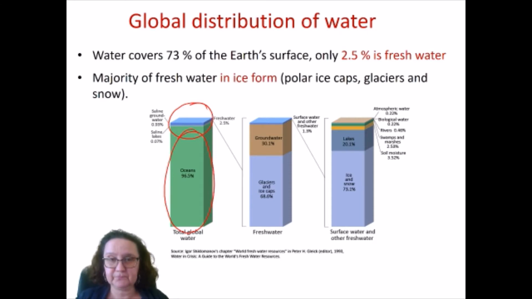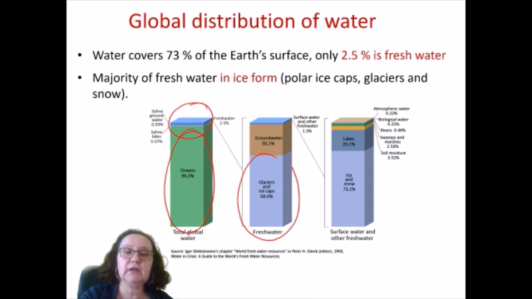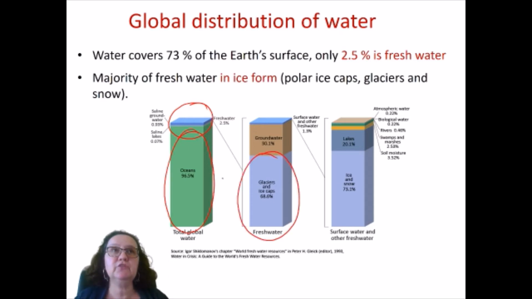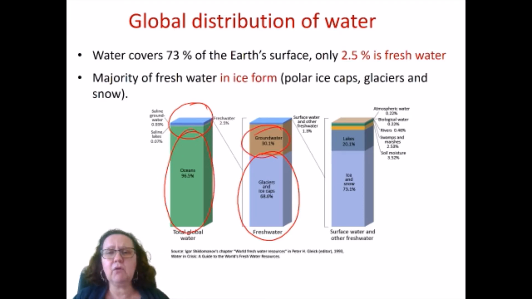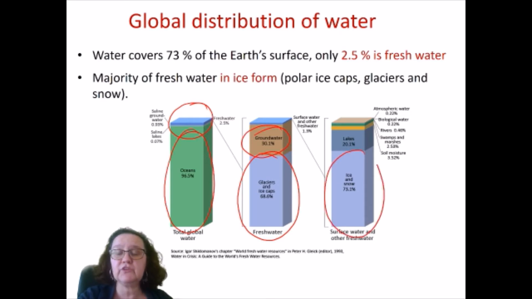is fresh water. Of that fresh water, most of it is trapped in permanent ice, ice caps or glaciers. And around 30% is groundwater. Only around 1% is what we call surface water, either snow and ice that is not permanent, or lakes, rivers, etc. Of that 1.3%, most of it is more or less trapped in ice and snow.